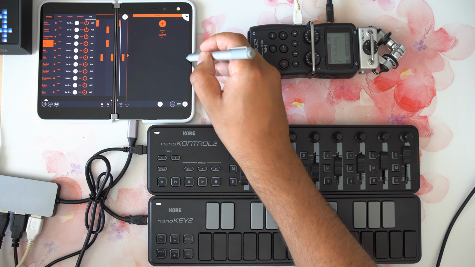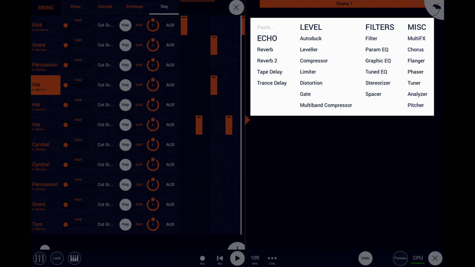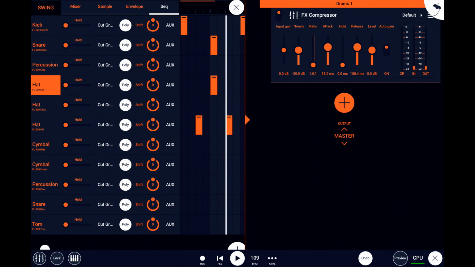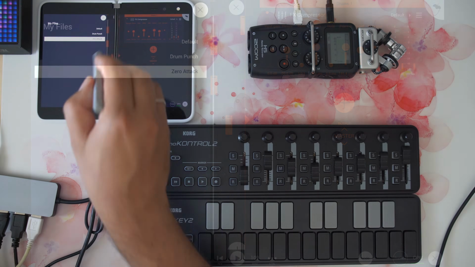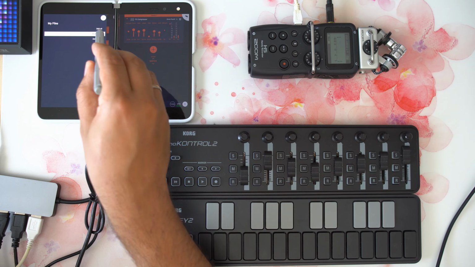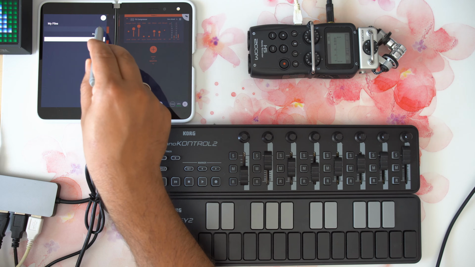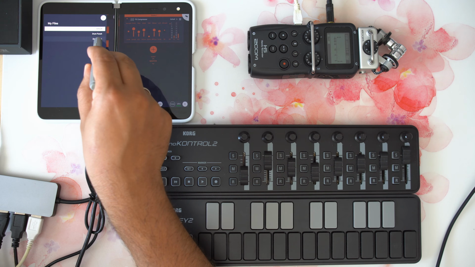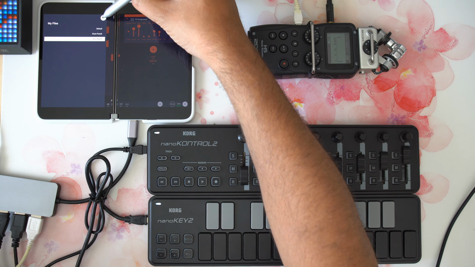This is nice, but let's add some bite by compressing this. Press the arrow symbol on the right side of the screen, then press plus and choose the compressor. Then choose one of the presets. I'll use this preset.